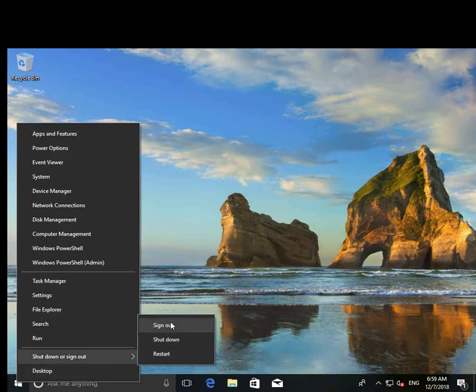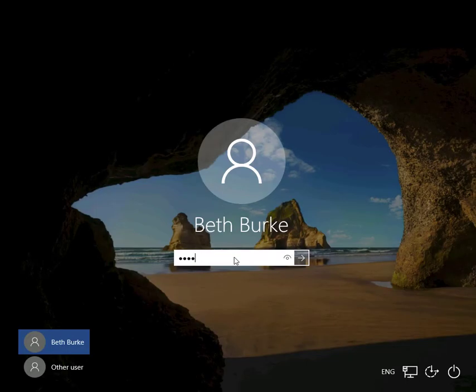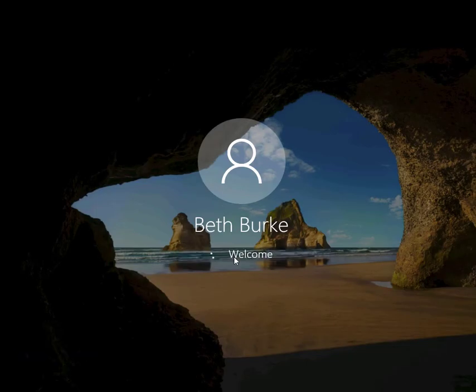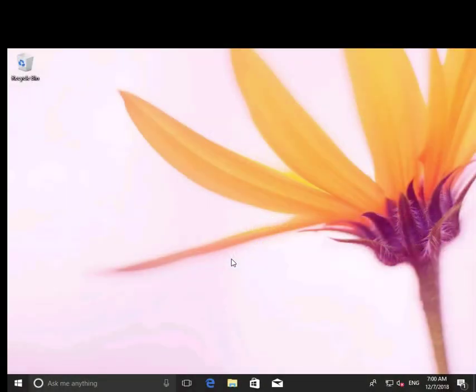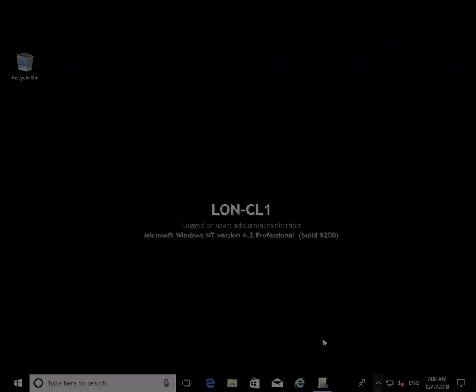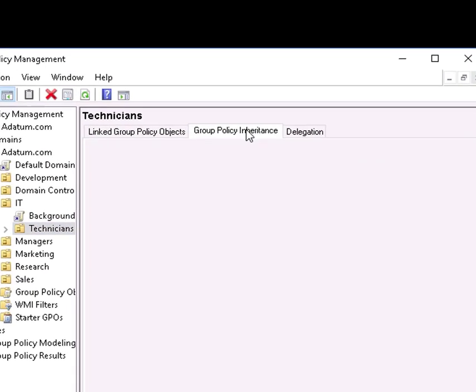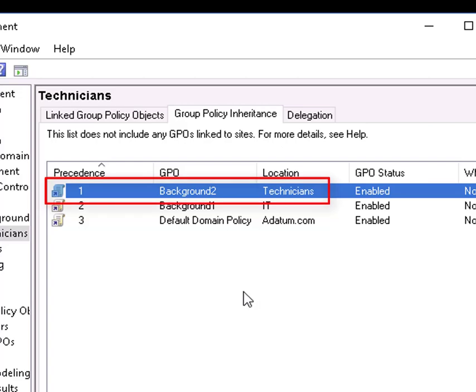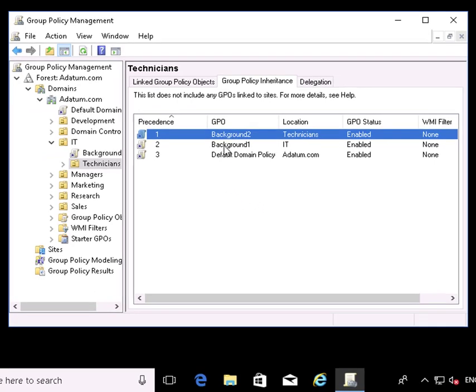We're going to have Beth sign out. Sign back in. New image, that is the background image from Background 2. Back to CL1, notice the inheritance. Notice the Background 2 GPO has precedence over Background 1 because it's closer to the user.